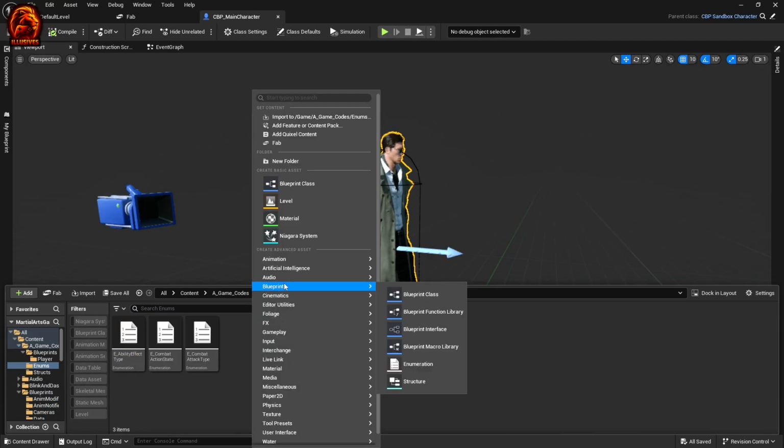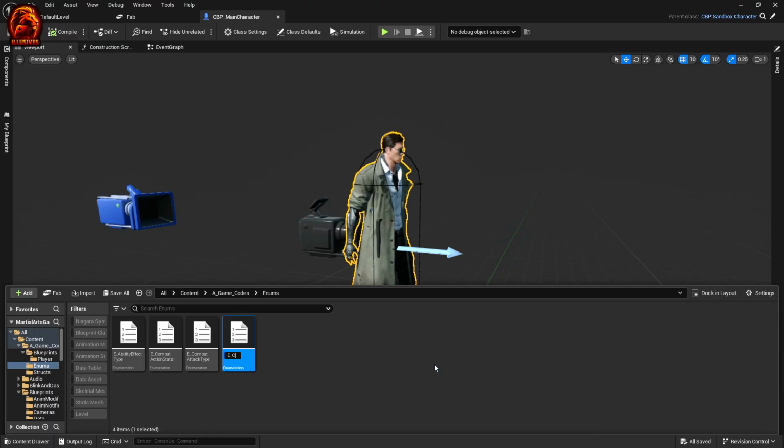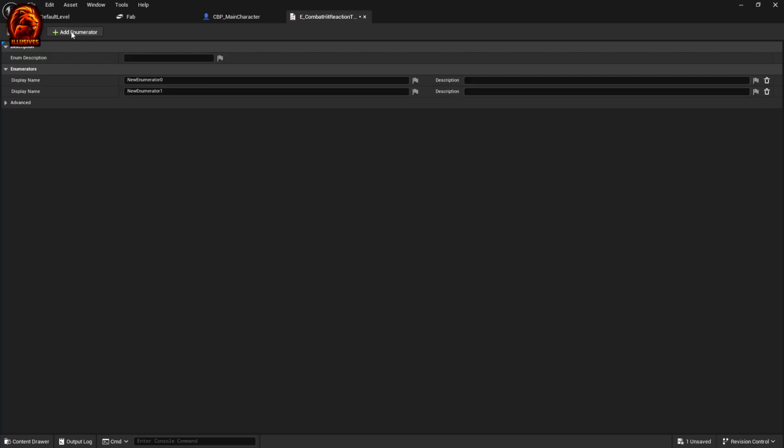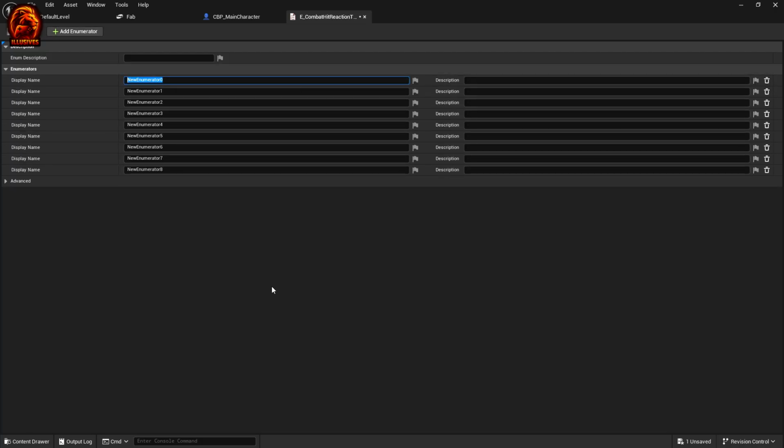Then we need one more, which will be E combat hit reaction type. We will use this one for telling our game that if our attacks hit or connect to any defender, then what should it do. Based on our attack type, the defender should perform his hit reaction. Just for now, as we are setting up the project, you store this. Once we move to the coding, I will show you what their use is.